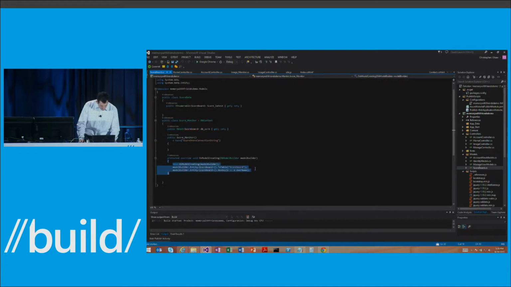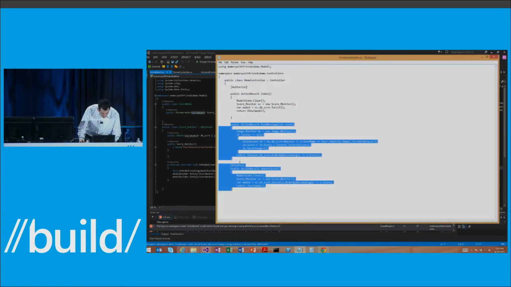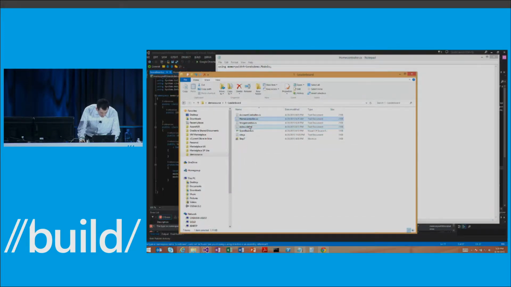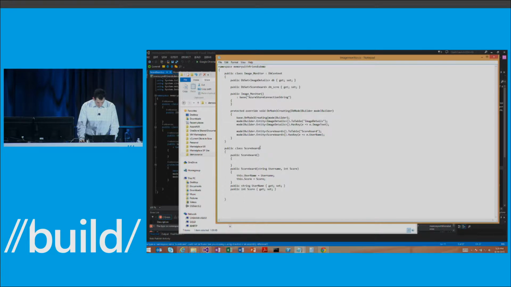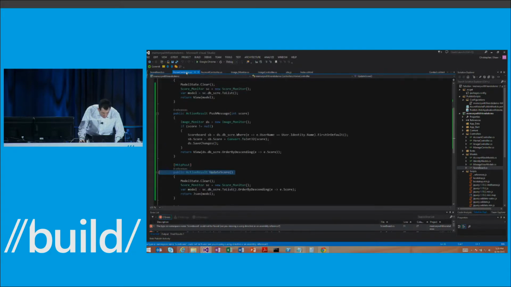I'm going to actually build and see what resolution issues we're having. We don't have a model scoreboard. All right, so I forgot to add a file. So if I go into image monitor, there's the scoreboard right there. We're going to add that. We need to set up the DB context in that controller as well, or in that model. And that is in here.